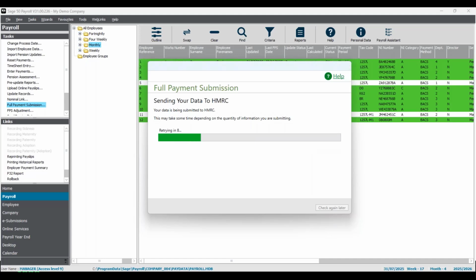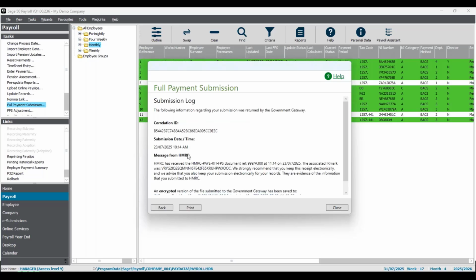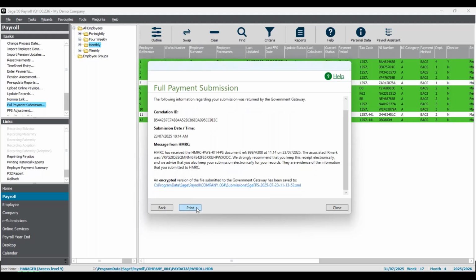You'll see this loading bar going across, so this means your data is being sent to HMRC. And once that's been sent there, we will see a confirmation message. There we go, so we can see that has been sent across. Now, if you want to view or print the submission log to keep record of it, I would absolutely recommend to do so. You can do that here. So you can view and print that submission log if you need to. You've just got that option there.